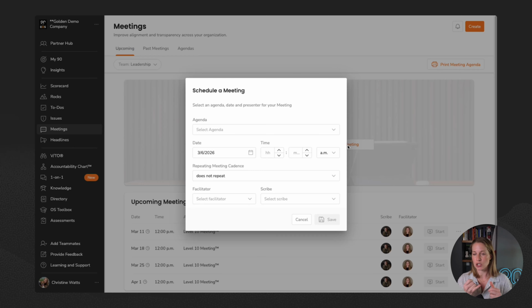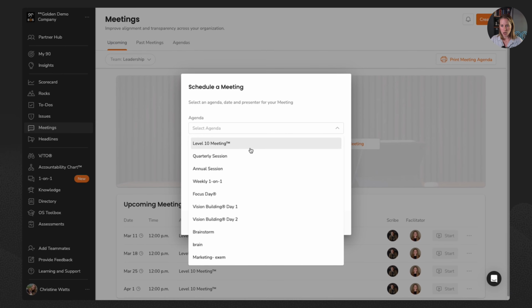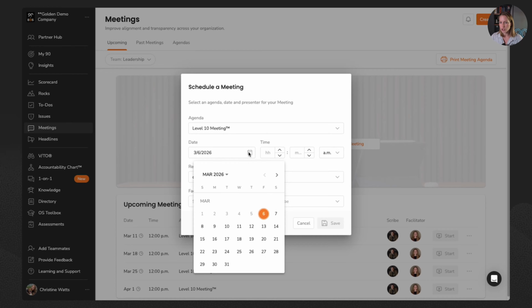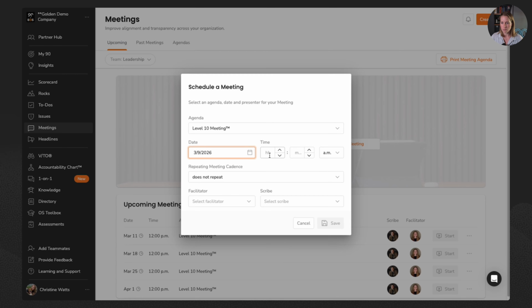We have a saying, you need to win the week, to win the quarter, to win the year. And so this is how you're actually going to measure and track against those goals that you've set at the quarterly and that you've set at the annual to make sure you're making consistent progress. So when we schedule our meeting, we'll select the agenda of the level 10 meeting in this example, choose your day and time. So if we're running on Mondays at 9 a.m., I would go ahead and put that in here. And then I would say it repeats weekly on Mondays.